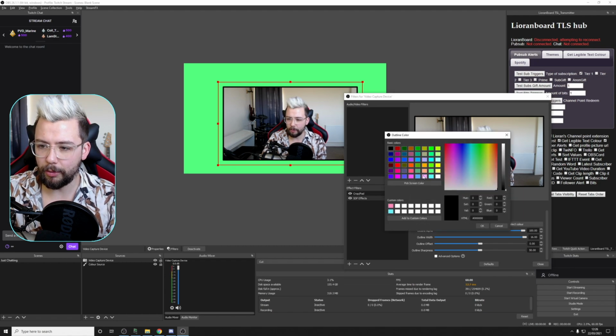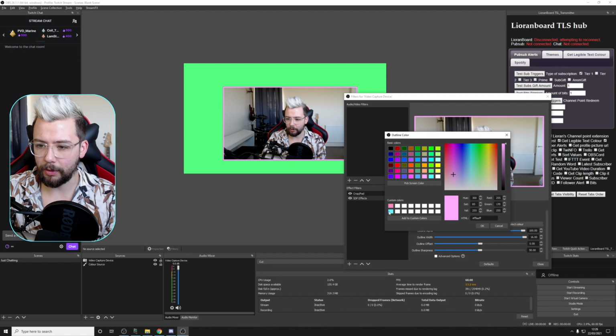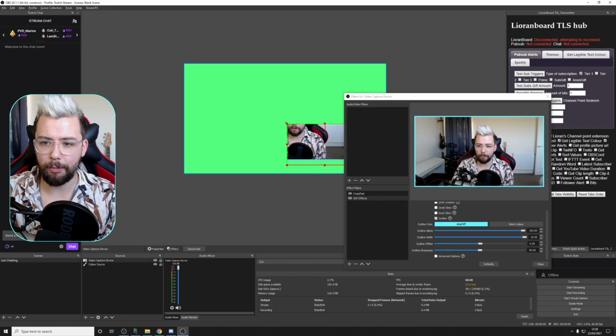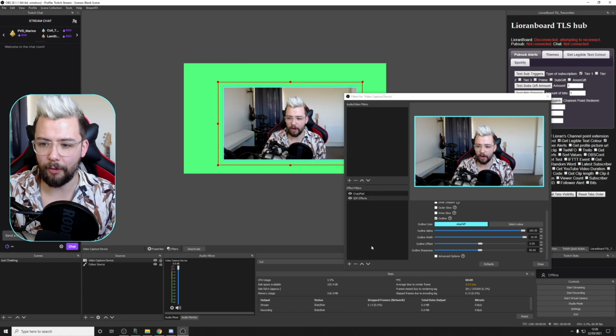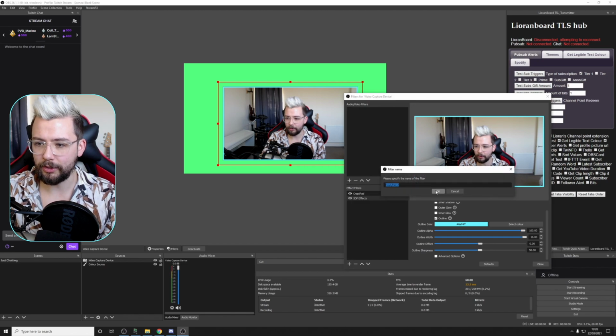And we can change the color of the border as well. So we can change it to a pink, like so. Change it to any color we like, just like that. And again, if we start cropping the edges of this, the border is not going to go with it. So we can add in another crop again if we wanted to.